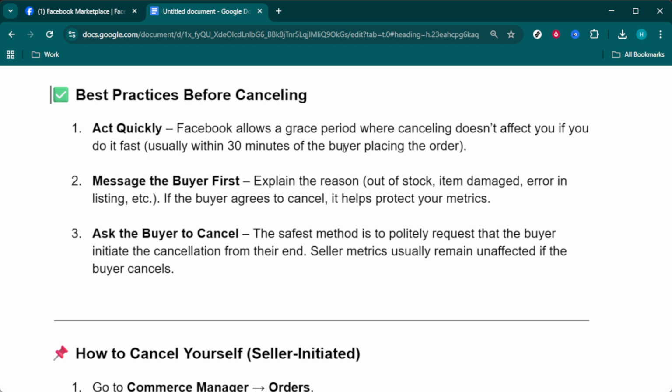Next, open communication with your buyer is essential. Before rushing into a cancellation, it's best to message the buyer and explain the reason, whether the item is out of stock, was damaged, or perhaps there was an error in your listing. If the buyer agrees to the cancellation, it acts as a safeguard for your metrics by demonstrating that the cancellation was mutually agreed upon.